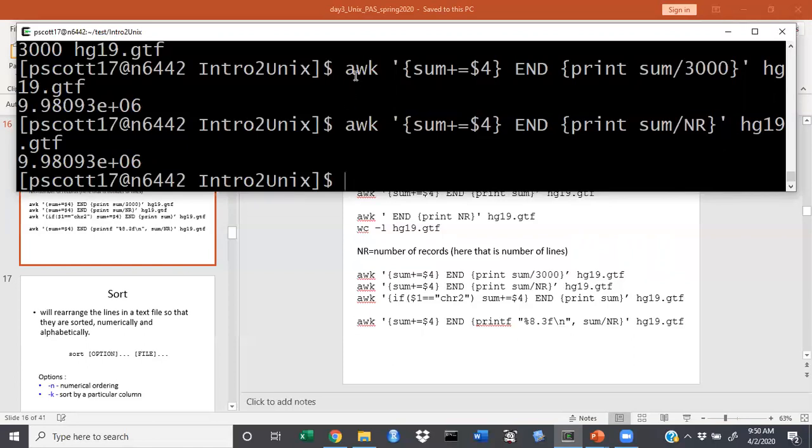We can make this really, really complicated if we want. So for example, here we're going to ask if we're on chromosome 2, then we're going to create this variable sum. We're going to add up the start position of all the exons to the end, and then we're going to print that, right? And so now we're making these things pretty complicated.